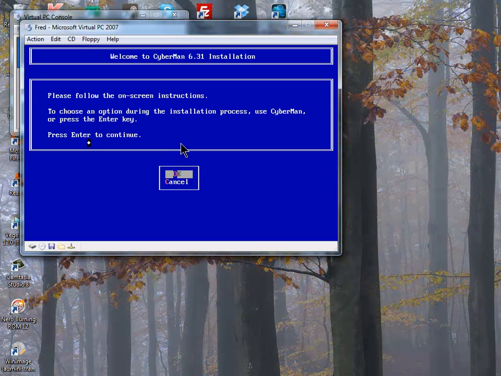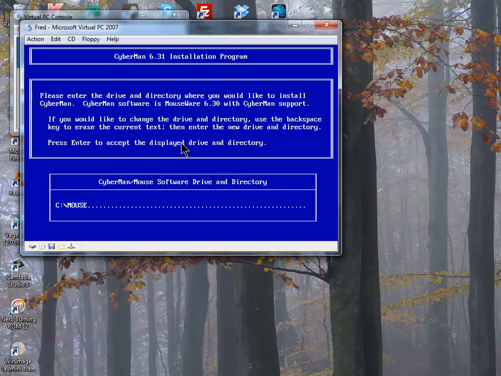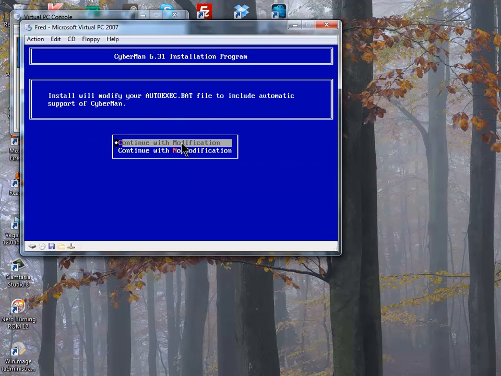To choose an option during the installation process, use Cyberman or press the enter key. Now this driver will work even if you don't have a Logitech Cyberman mouse. It's just that you won't get the extra features. And to make things run a wee bit quicker, there is an option that we are going to disable after the driver has installed. So if we click OK, I'm going to install it to C:\mouse unless you've got a good reason for not doing so. Press enter. It's going to go ahead and install.